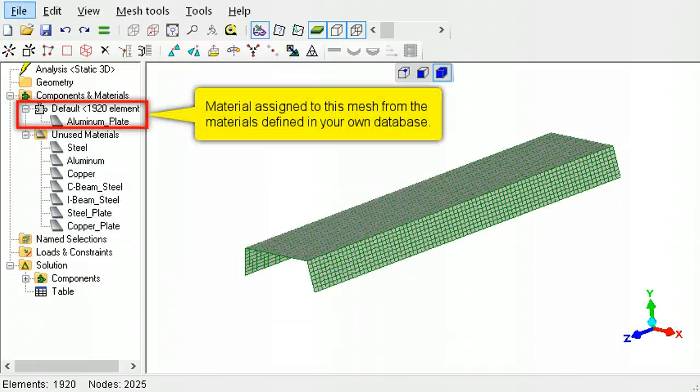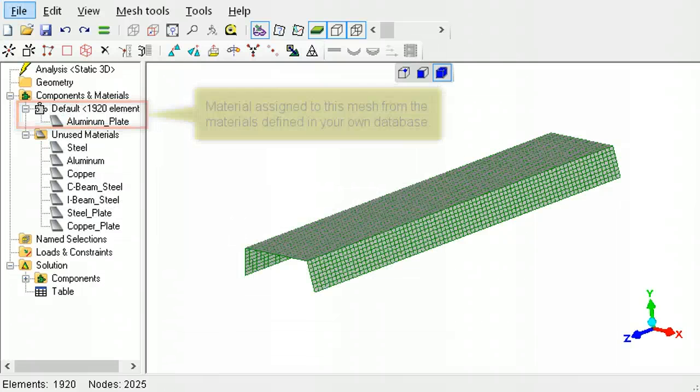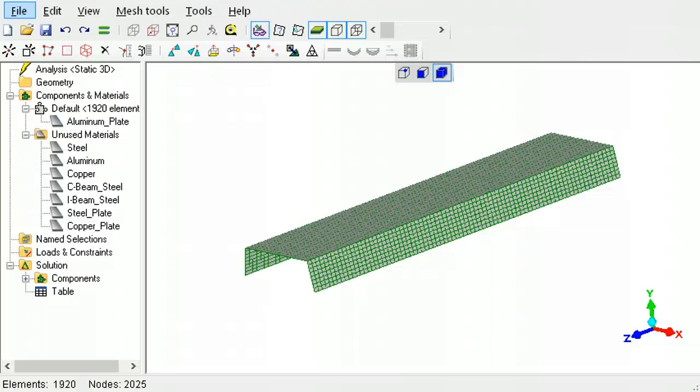This ends the tutorial on using materials in LISA. Accompanying tutorials will explain how to apply orthotropic, anisotropic and composite materials to elements.